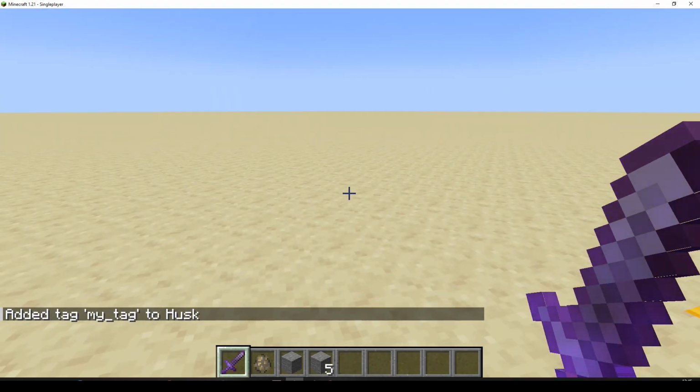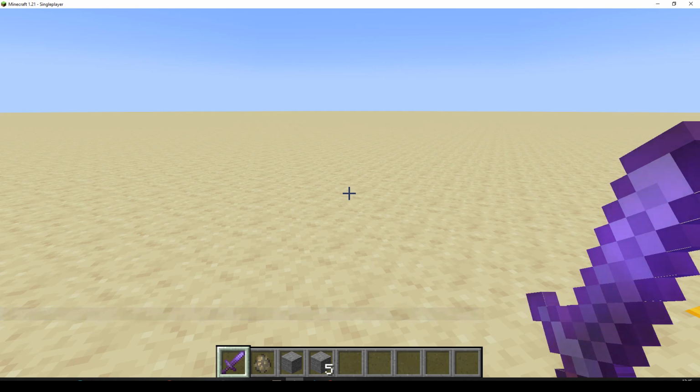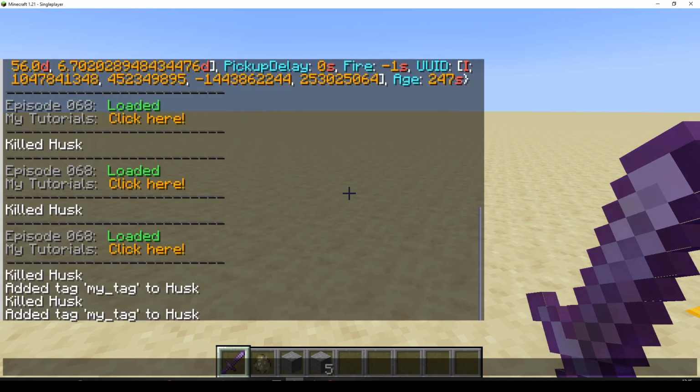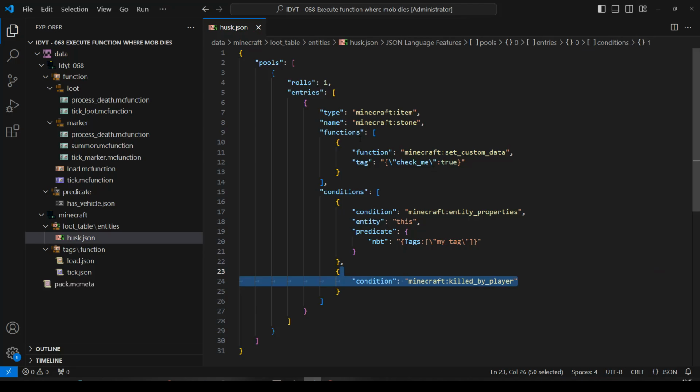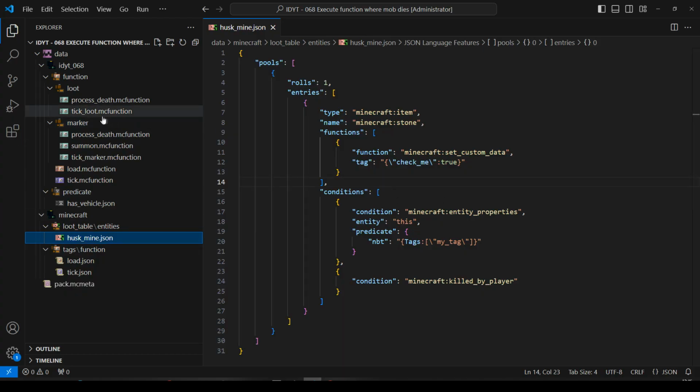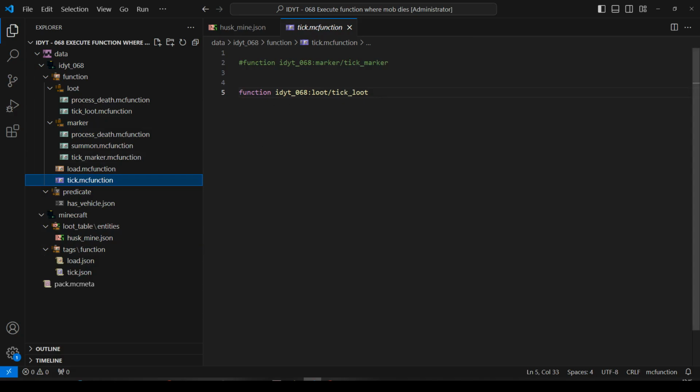That looks good. Now what we can do is we can execute a command at that item. So let's pop back. We'll leave the loot table open for now because we're going to copy that in a minute. In fact, what I'm going to do is I'm just going to rename it for the moment. I'm going to press F2. I'm just going to call it husk mine. There we go, because that's my one. Right. So in our tick, we are running tick loot.